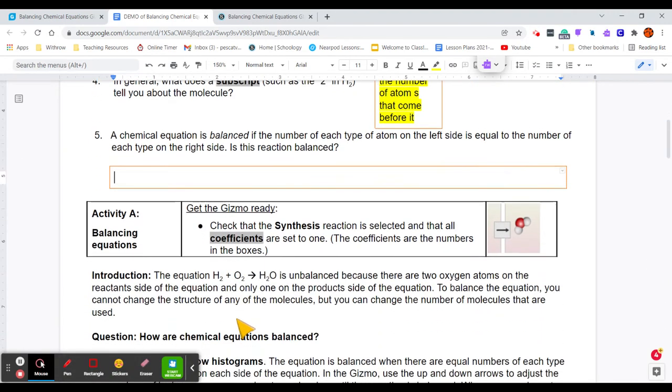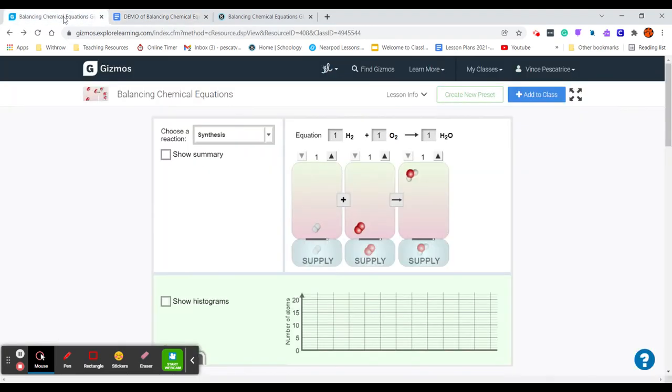All right, so down to activity A. Again, the most important thing you can do is read the darn instructions. So here they are. Check that the synthesis reaction is selected and that all the coefficients are set to 1. The coefficients are the numbers in the boxes. So again, all right, we got synthesis here. 1, 1, and 1. I'm ready to go.